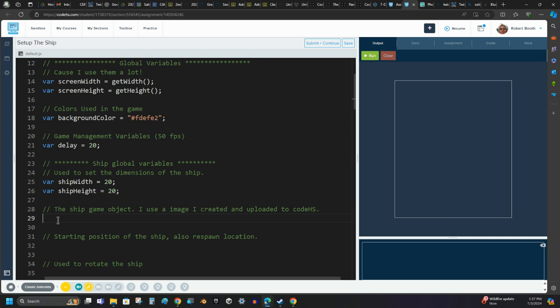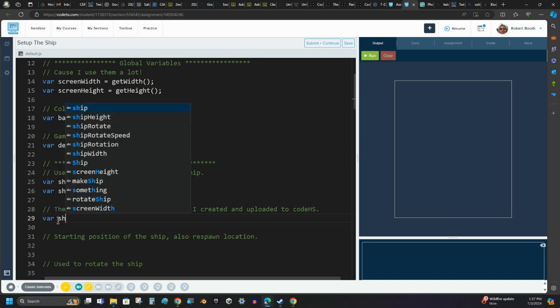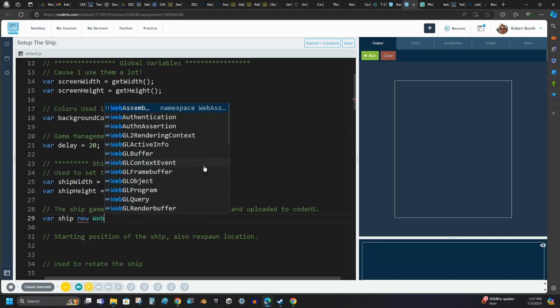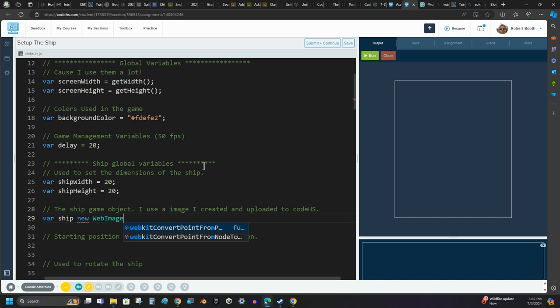Next we're going to set up a variable that's going to be our actual ship. And this is going to be a new web image. And you notice if you can type it all out, you can even let that Monaco editor type for you. So what we need to do is get a link right here for where our image is. But at the moment, our image isn't up on the internet.